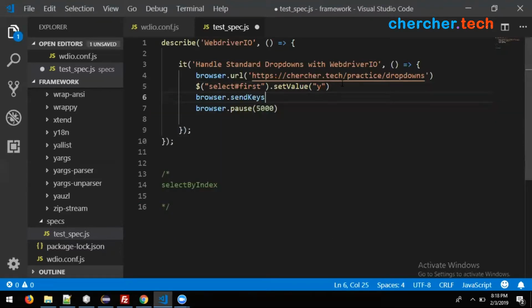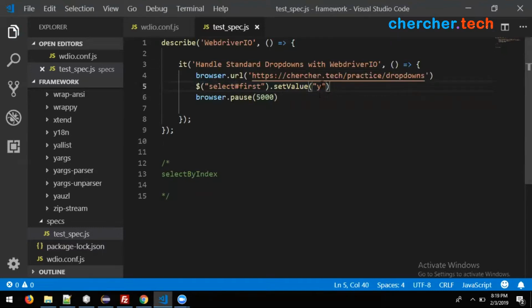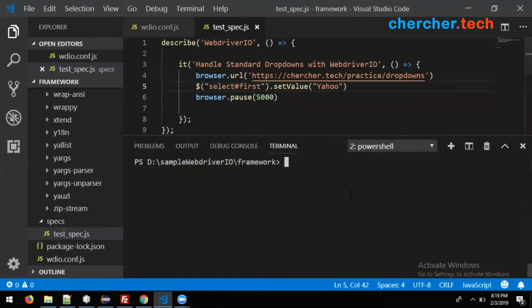Here I'm going to use browser.sendKeys, and it accepts a value, but we have to send it somewhere, so we'll not be able to use it. As I was telling, it is one of the ways. But let me change it to full text Yahoo, and let's see whether it works or not this time.